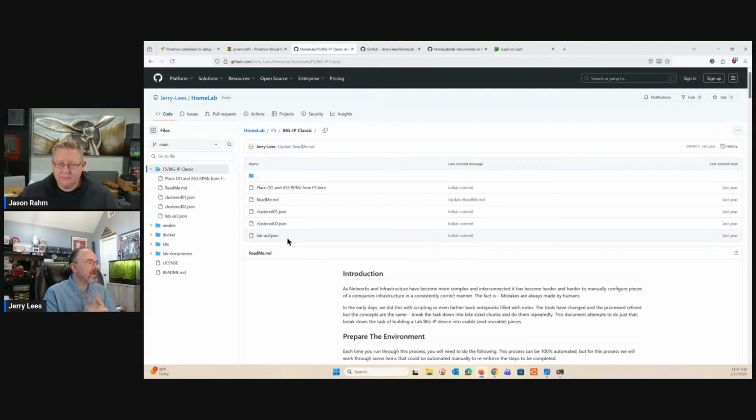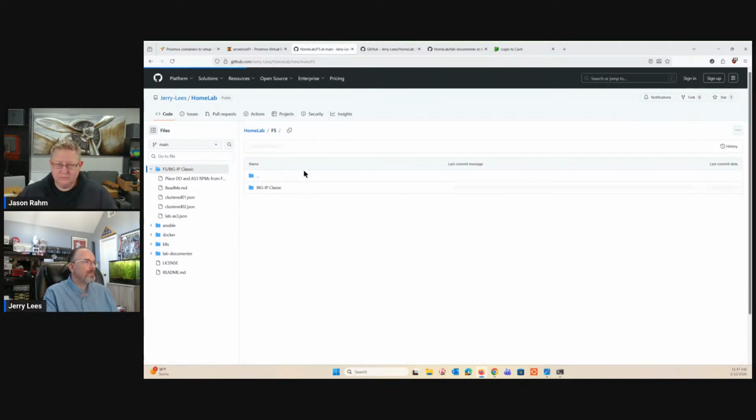So there's Declarative Onboarding here. There's AS3 here. It's very light AS3, but it is an AS3 declaration. And if you follow this section, the BIG-IP Classic section, you can build a BIG-IP in Proxmox, license it, build the base configuration with Declarative Onboarding, and then lay down a real configuration, a shared configuration, with AS3. And so I kind of played with that.